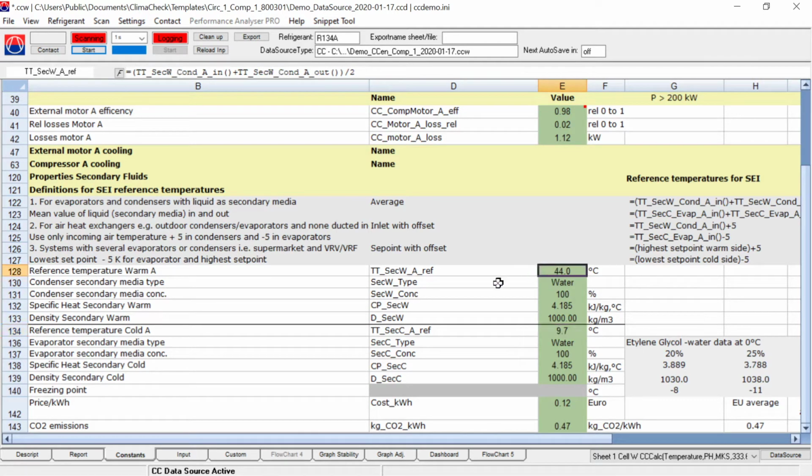You don't need to write down the equations, you just need to select the correct system type, and the equations will be changed automatically. The remaining is the CP and the density, and these are used to calculate the flow on the secondary side. These are not used to calculate COP or cooling and heating capacity, just the secondary side flows.